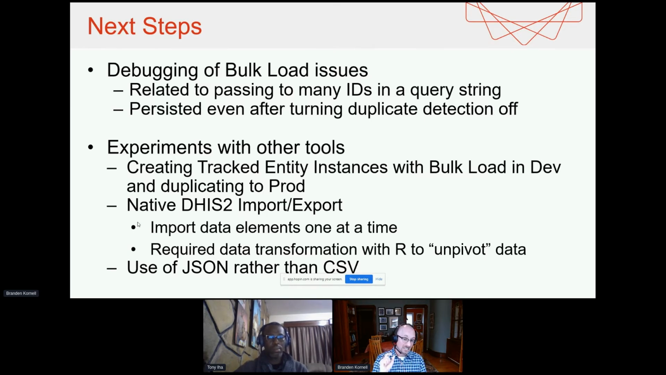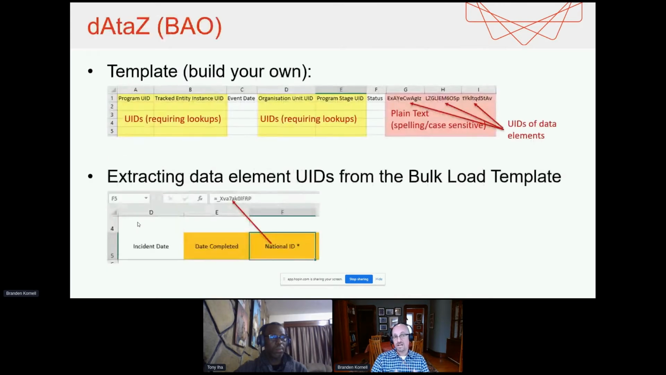We used BulkLoad a little bit more because we found that we could take some of our smaller data sets and create them in dev. So for example, we had a few hundred producer organizations or a few dozen firms that were associated with the project. We could put those in dev, and then Tony was able to copy them up to prod. But what really cracked it for us was switching over to DataZ to do the second half of our import or migration. DataZ is a tool by BAO.